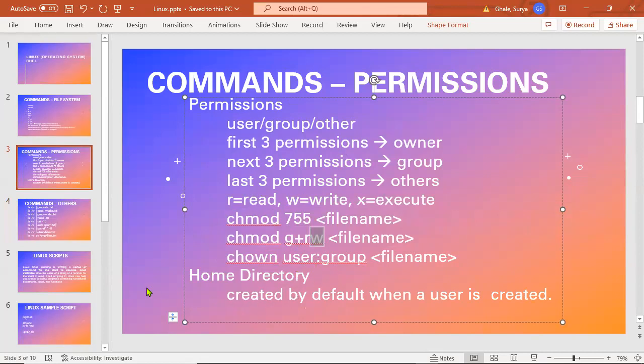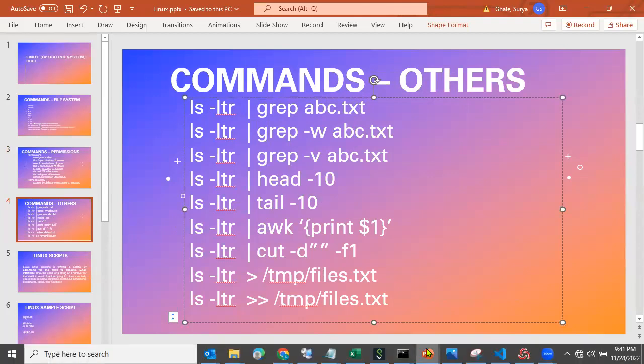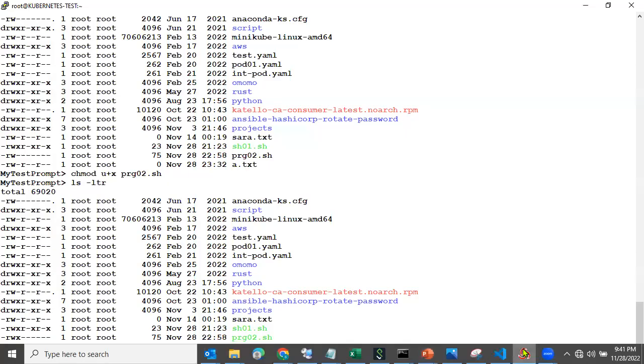Here are some of the commands. Actually these things cannot only be used with ls -ltr. It can be used with any command. So I'll show you with ls -ltr, but more than that, let me go here.